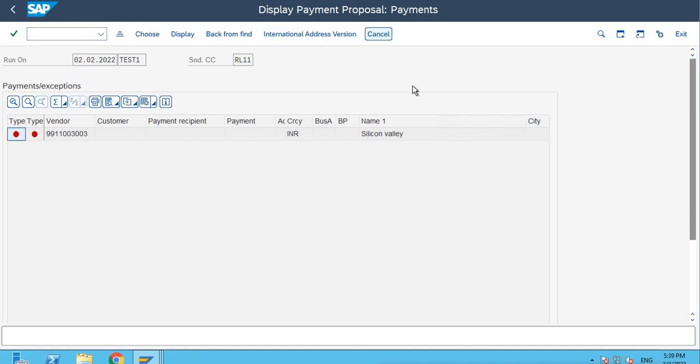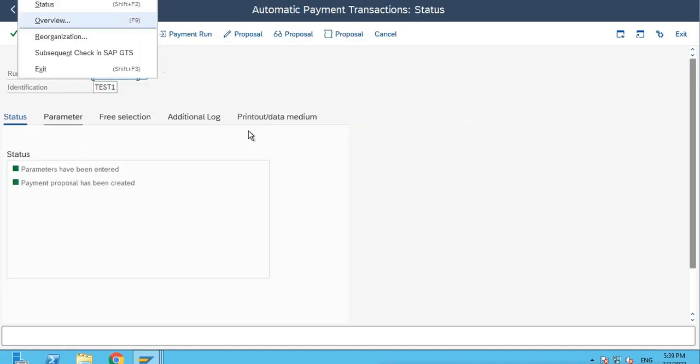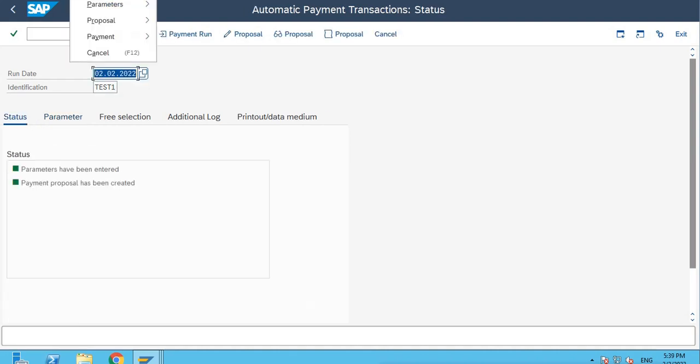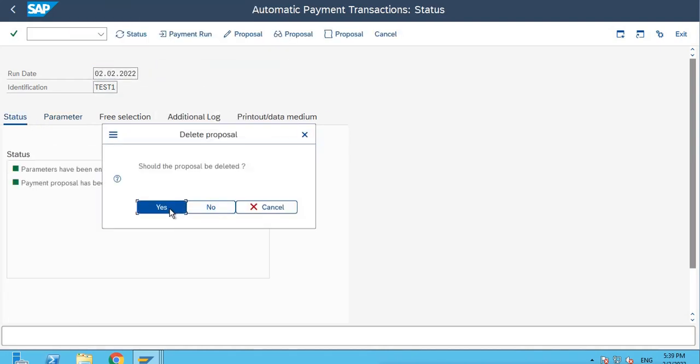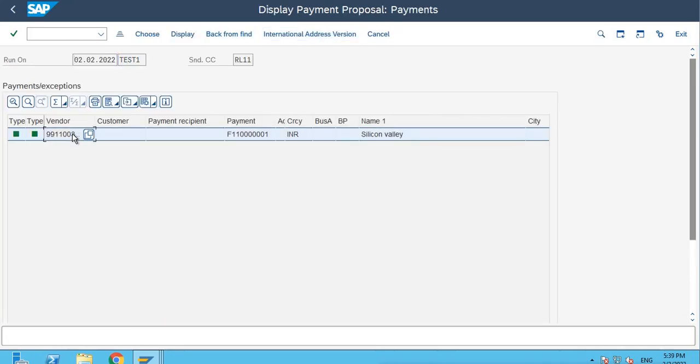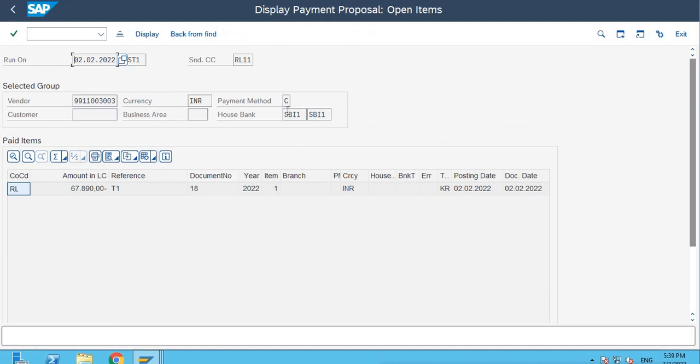Just go back, proposal, delete. Okay, so now again we will run the proposal and create the payment medium immediately, and it should come in green. Yeah, it is in green, and now we do not have any error. You can see payment method C, house bank, organization house bank, it will pick from SBI. This payment is going to happen from the SBI bank organization. Okay, so now we will make the payment.